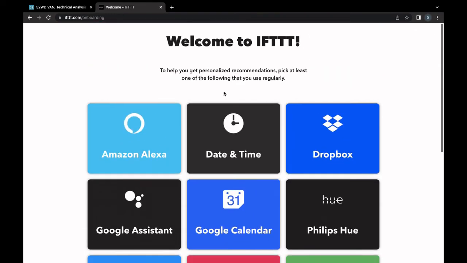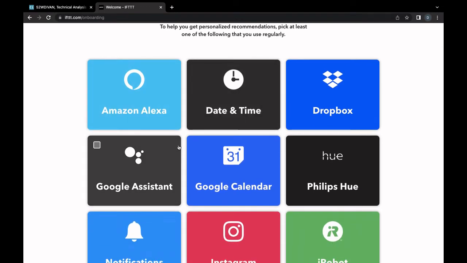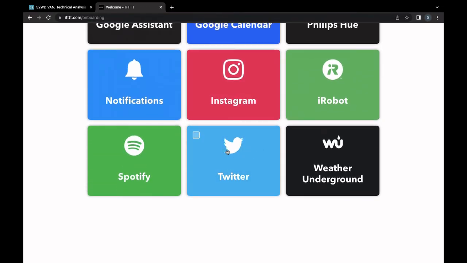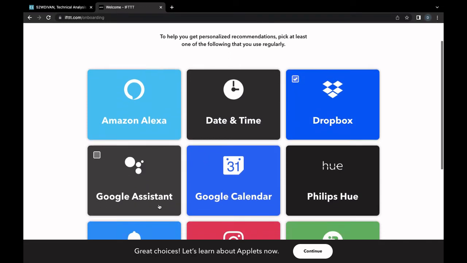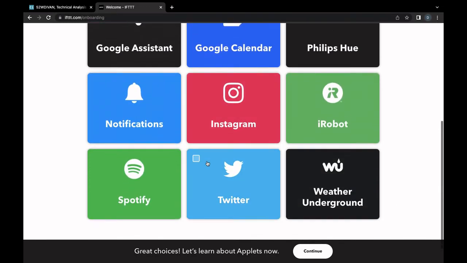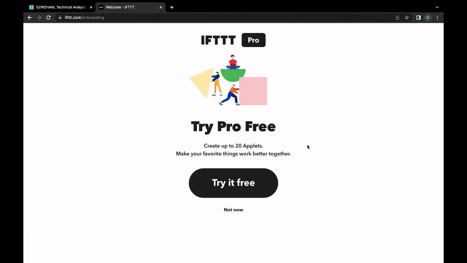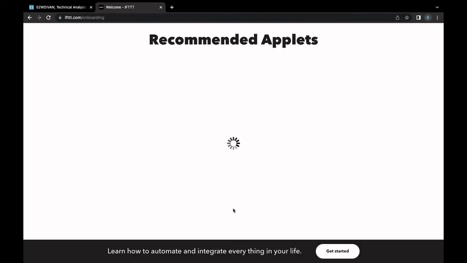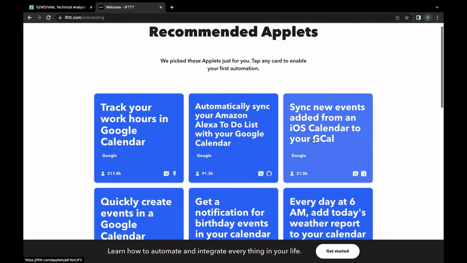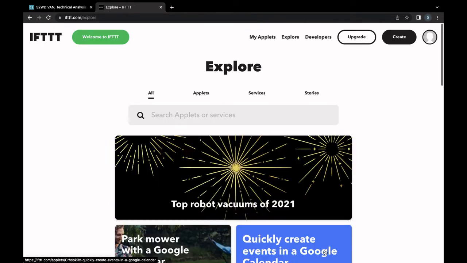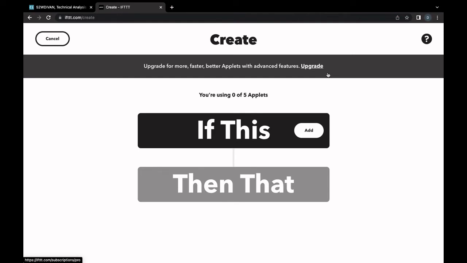Initially you will have to select some options, so I'll select Dropbox and Google Calendar. That's it. Let's continue. I don't want the pro version for now, and let me click on get started. What we are doing here, we'll click on create. We'll create an applet here. For the free version in IFTTT, you can create up to 5 applets.